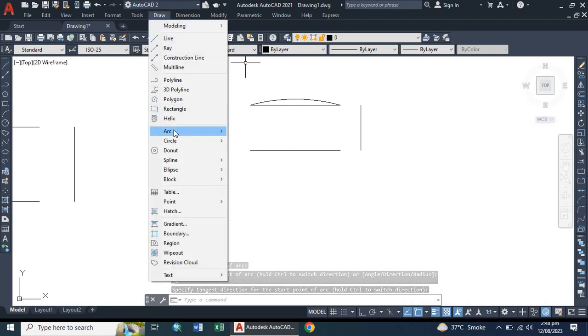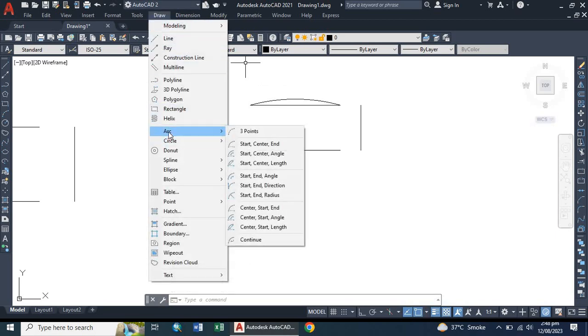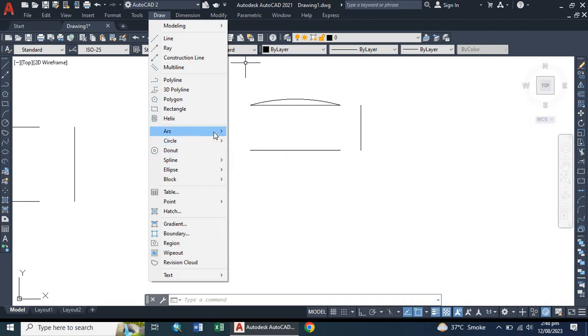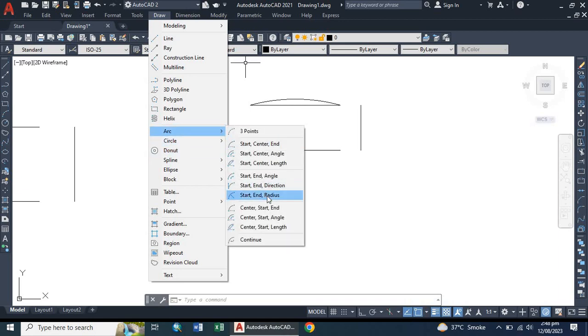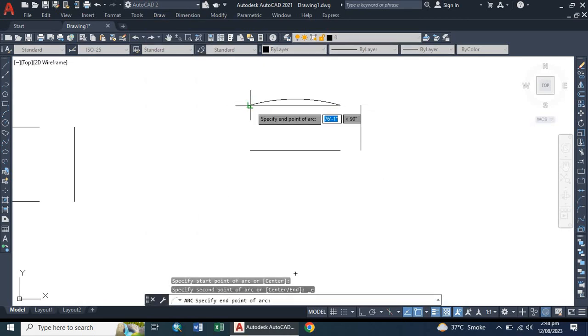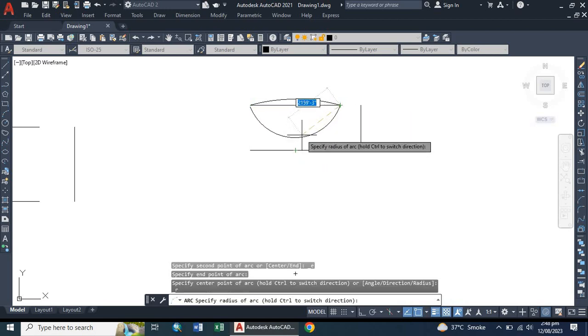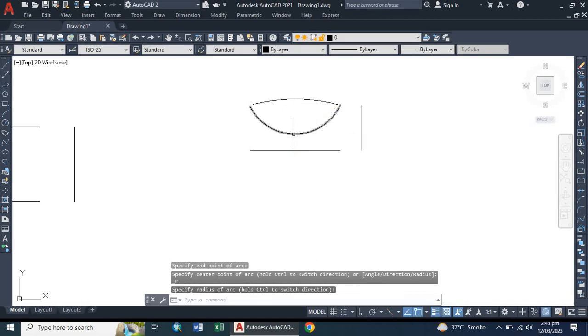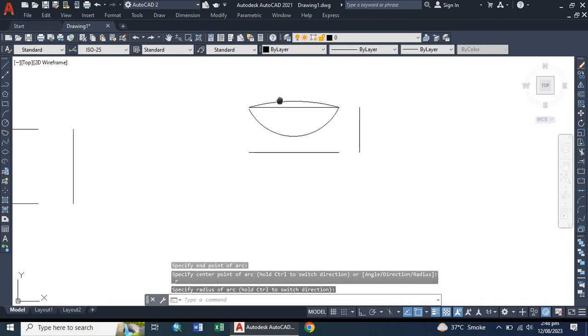Again I'm going to the draw tool, to arc, and now start, end, and radius. Start, end, and now I'm going to specify my radius. I will say I'm okay with 2274. Just click that, and this line will be drawn like that.